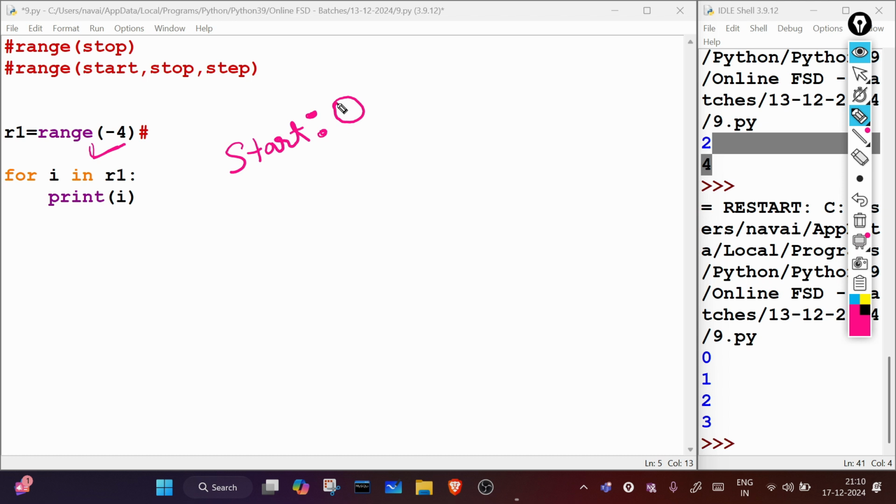What is the stop value? If you are writing a single value inside the range, that value is known as the stop value. So the stop value is minus 4. Have we given a step value here? No, we didn't give a step value here.